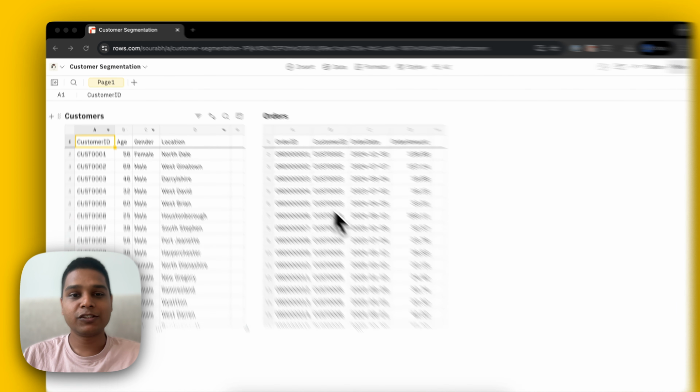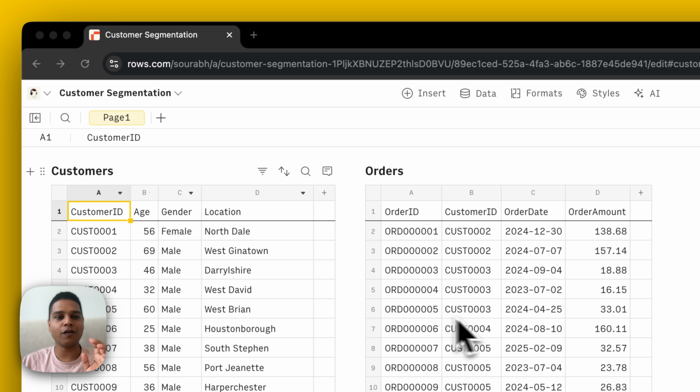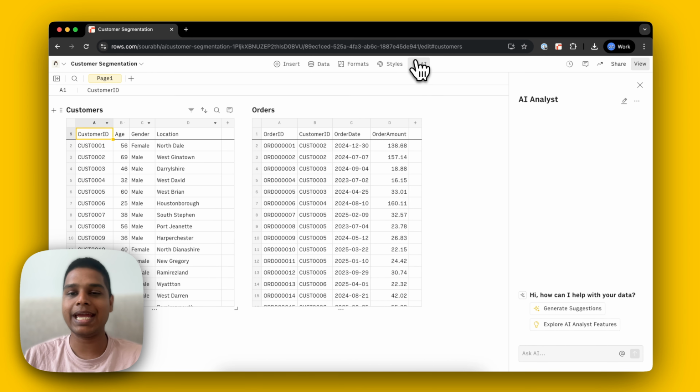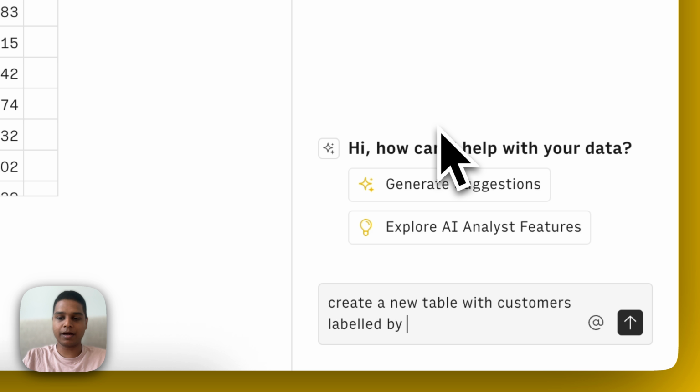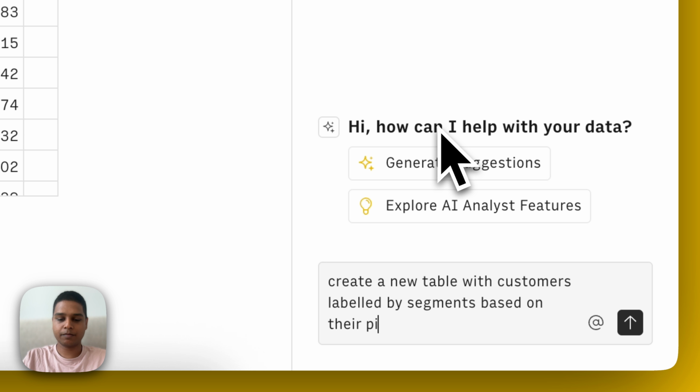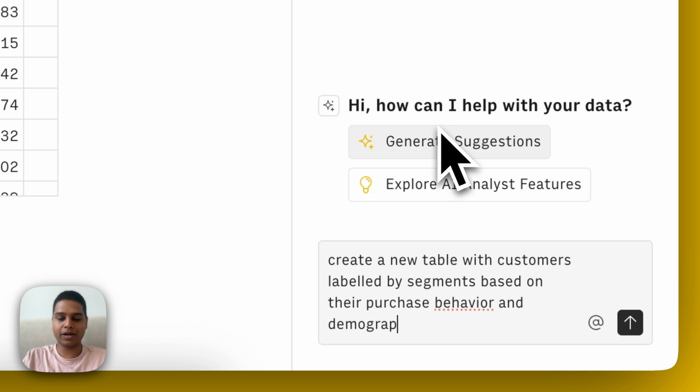Let's dive right in. So here I have a sample data set of customers and orders, and the first thing I'm going to do is open our AI analyst and ask it to create a new table with customers labeled by segments based on their purchase behavior and demographics.